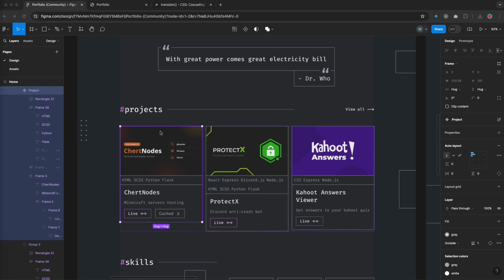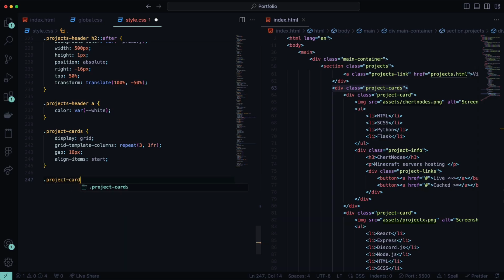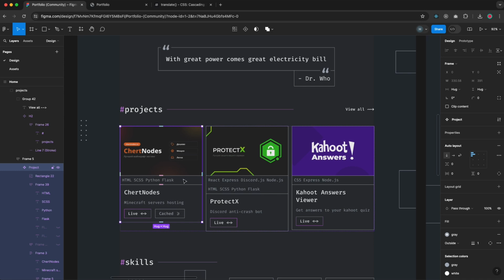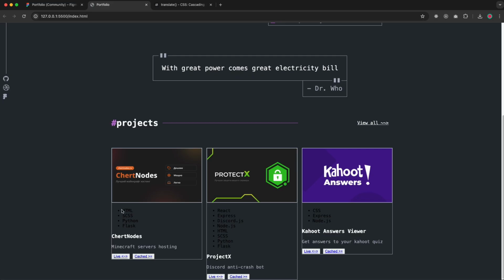Now for each project card, we need to apply the border around it, which is 1 pixel and gray. We will select the project card and set the border of it to be 1 pixel solid gray. And similarly, each image has a border below it, and that's the same border. So we will also apply this same styling to the project card and image tag inside of it. This is what we have so far, and now we need to style the unordered list.